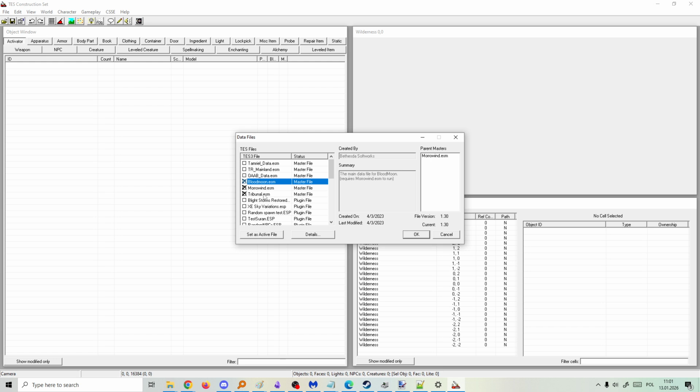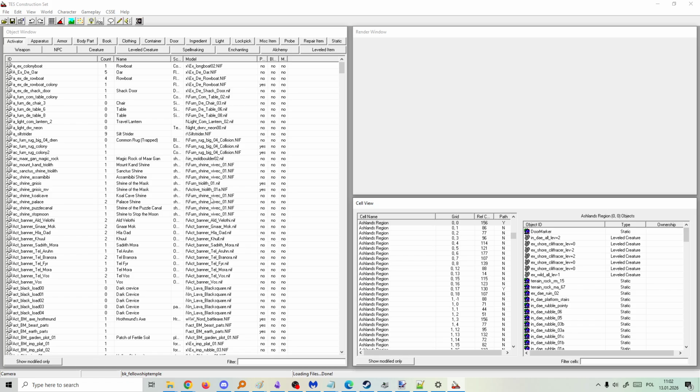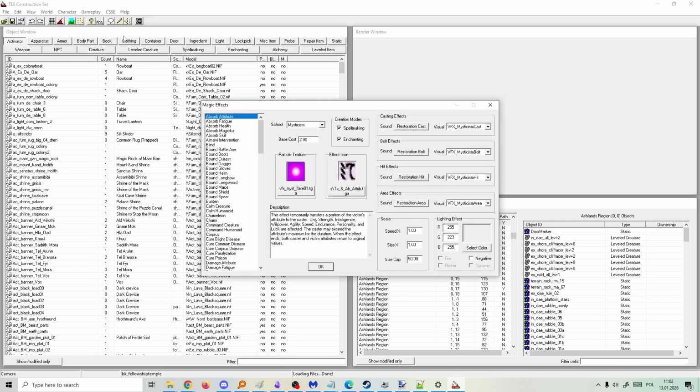I assume that people that have the experience already know how to do this, so excuse me if the tutorial will be going over a lot of the basics. So let's start by enabling only our master files, so Morrowind, Bloodmoon, Tribunal. This is everything we need. We do not need any other things enabled for this because we want it to be as compatible as it can be. So first we need to go to the gameplay and magic effects.